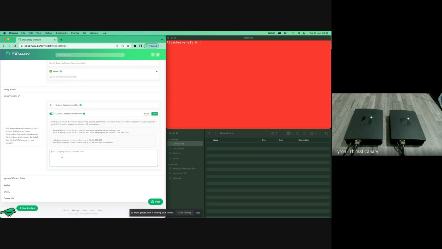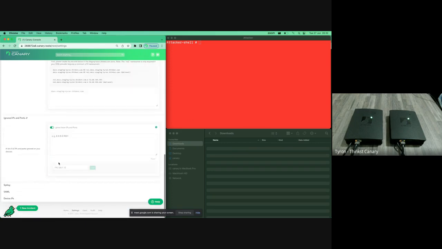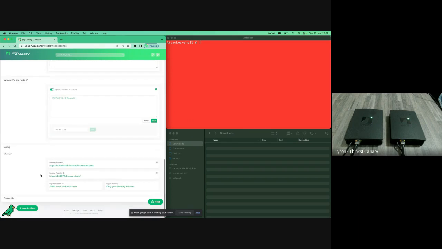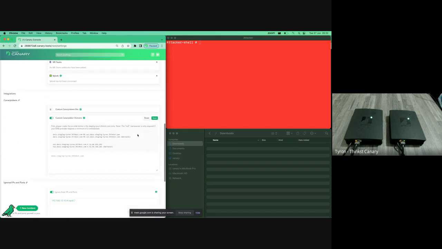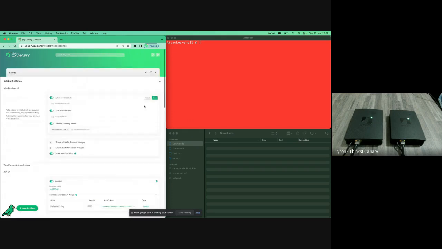It just enhances your deployment. Ignored IPs and ports, and this is important. Vulnerability scanners, asset management tools, anything like that would go in there. We only want to get high quality signals from our canaries and avoid any false positives. And then single sign-on is also supported. It's just a SAML integration over there. Okay, that's really all there is in terms of management.